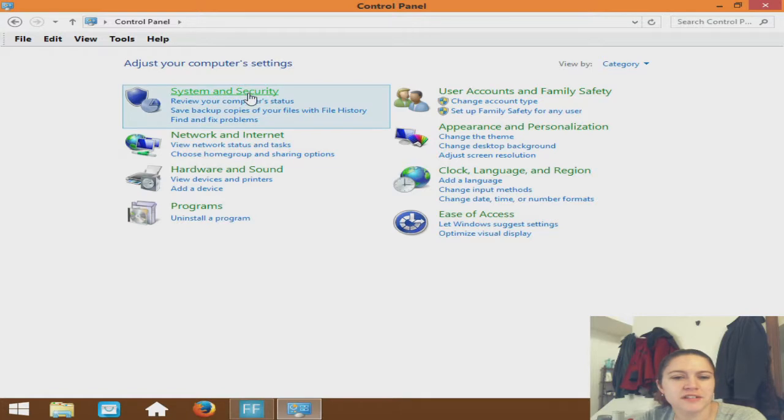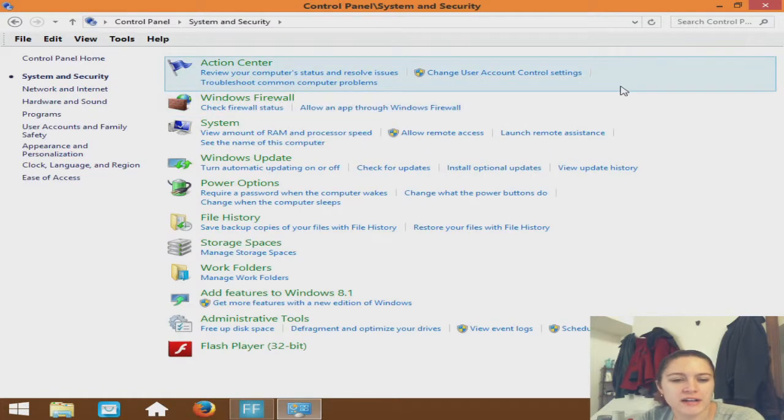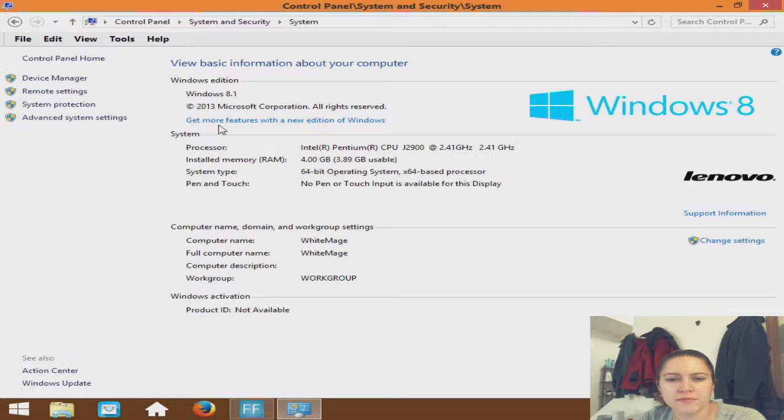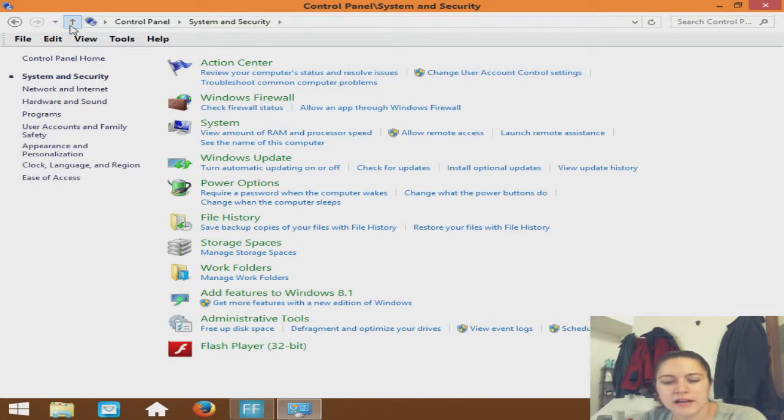Alright, System and Security. This is where you'll find, if you want to, basic information about your computer, which helps. So you'll want to go to System. I have Windows 8.1, and it gives things like your computer name and all sorts of good stuff, which you can change from there.